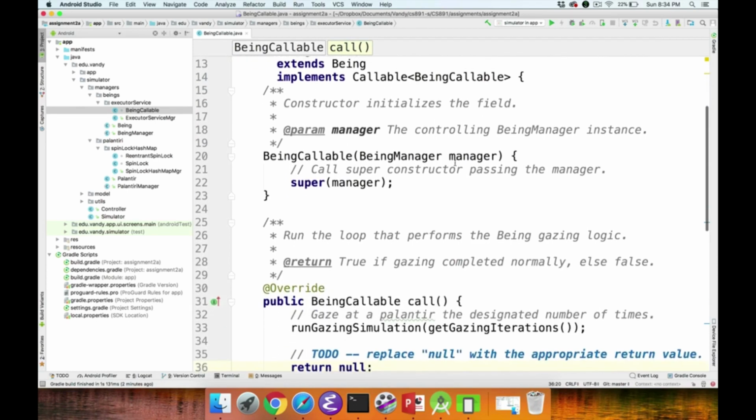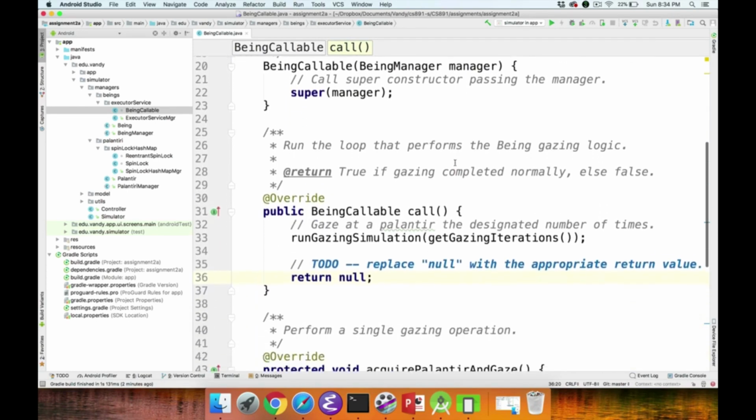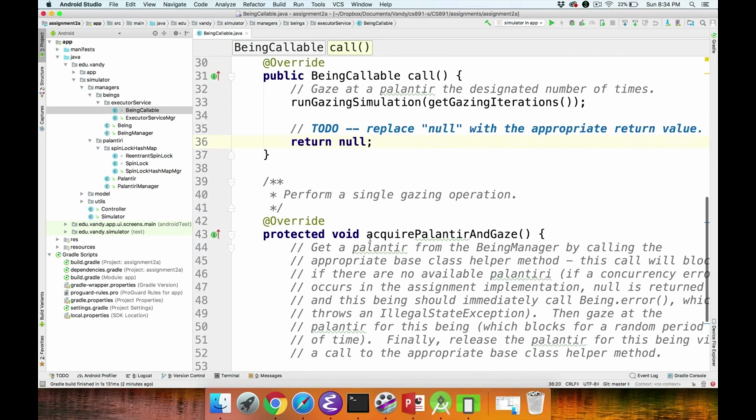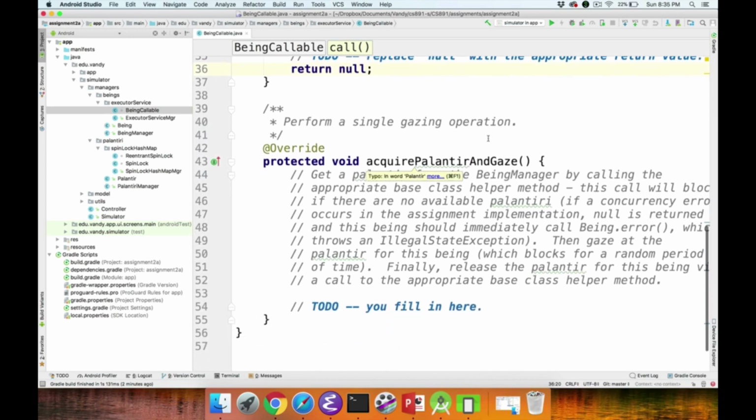As you can see here, some of the methods are provided for you. You'll have to implement the BeingCallable method. You need to simply implement the to-do by replacing null with the appropriate return value. That's pretty straightforward. And then here's the acquirePalantir and gaze method. You can essentially cut and paste this from your previous implementation because it's essentially the same thing.